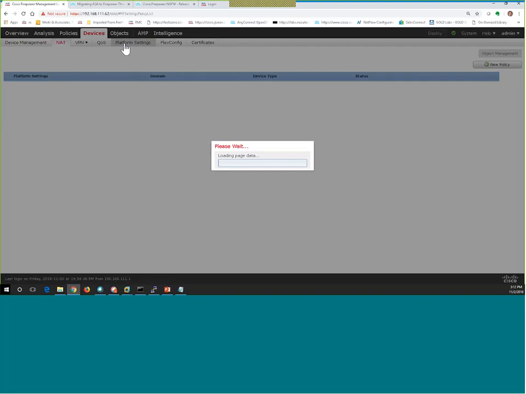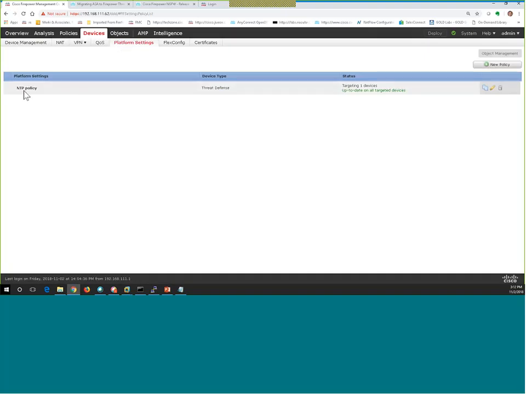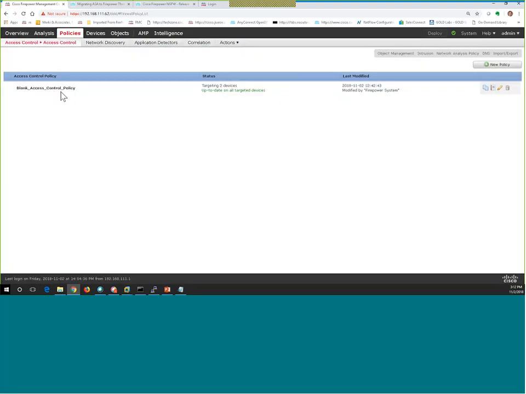If I go to platform settings, I did configure a platform setting for my threat defense appliances or VM, and I call this NTP Policy. As the name indicates, this is to synchronize time between my firewalls and my FMC. If I go look at my policies, that's the blank access control, obviously, that I've identified earlier.